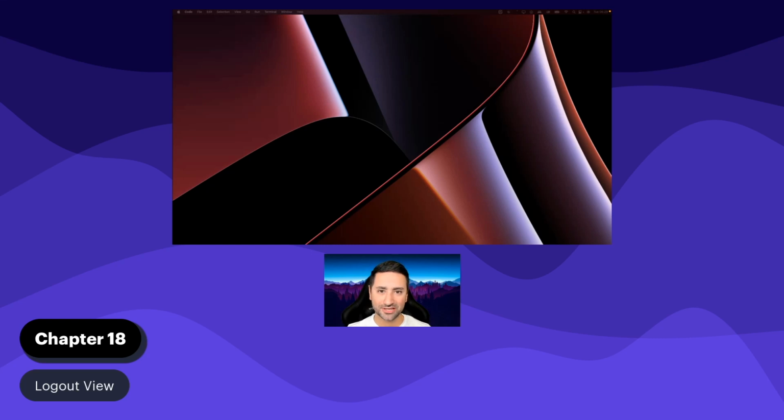Hello and welcome to chapter 18 of this Flutter course. In previous chapters, we've talked a lot about login and registration views. And we've also talked about integration with Firebase. We now have pretty much our login and register view. Well, I don't want to say we've got them down, but we have a basic login and a basic registration view.